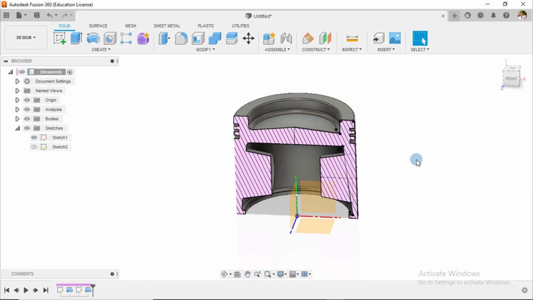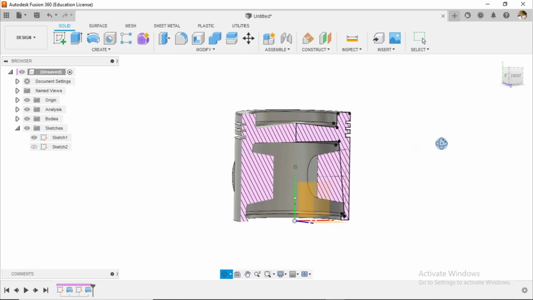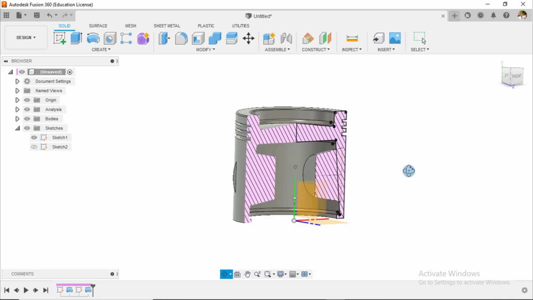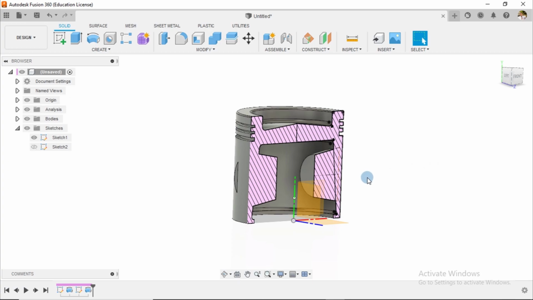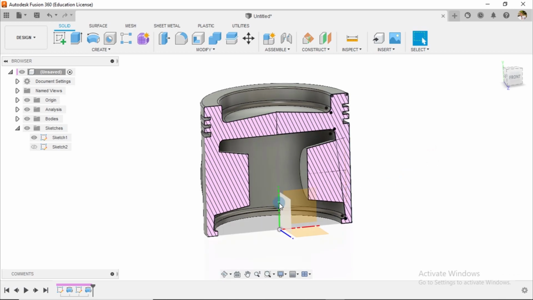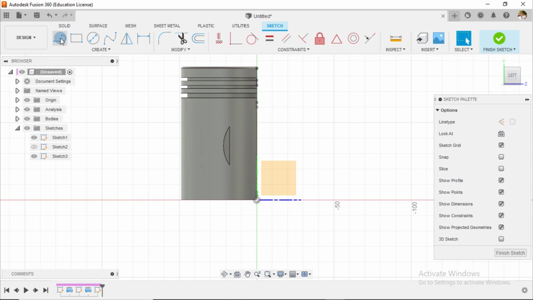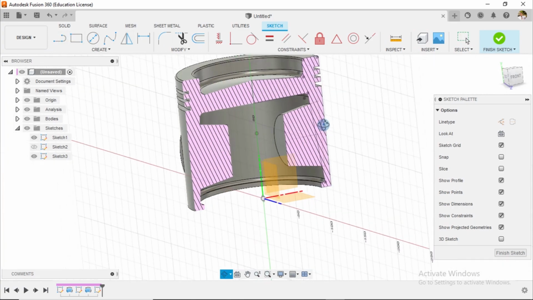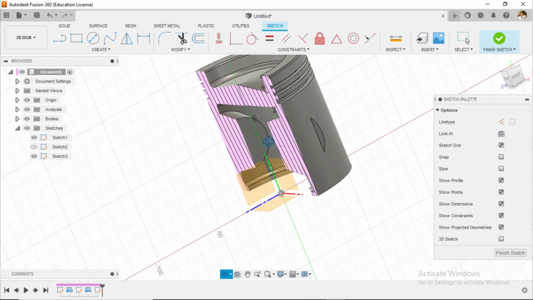Alright, so it's looking a little bit similar now to what we have on our drawing sheet. The next thing for us to do is, I'll select this face here, or rather than selecting that face, I could simply select this plane and create a new sketch. Okay, so we have something messing up here.